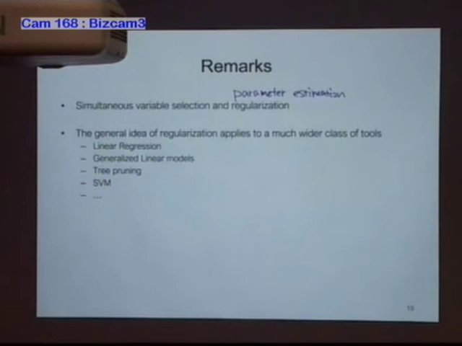Next week, we will talk about the trees. We're not going to talk about neural networks, but those are models with parameters in there. And the regularization can be applied to all these models with parameters. Just say, I don't want my parameters to be too big. I want to shrink my parameters.